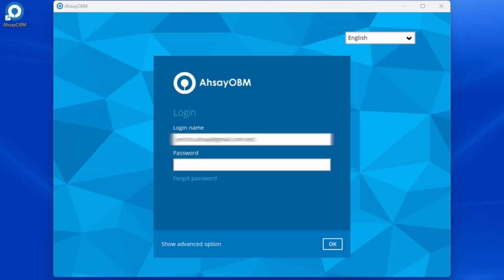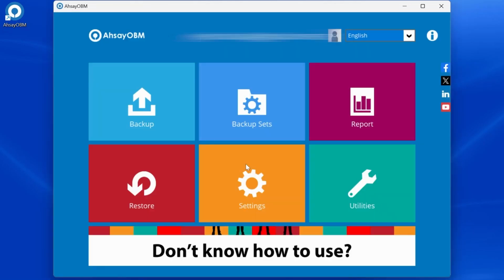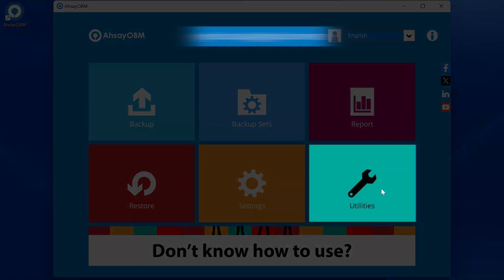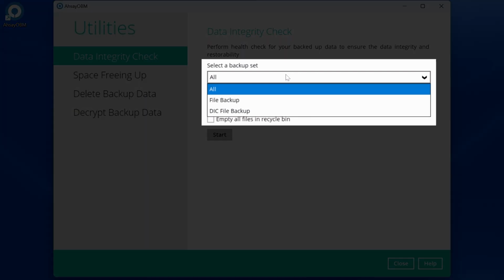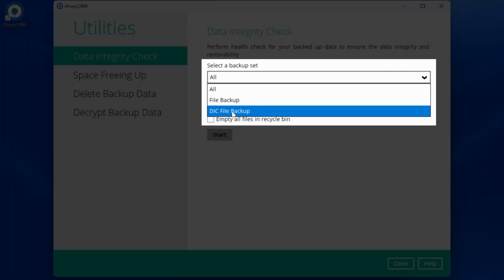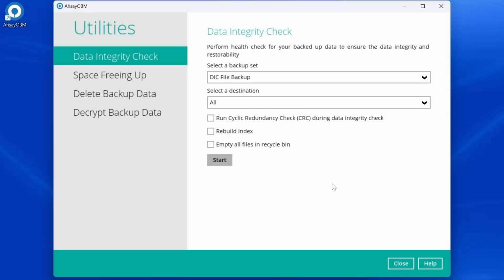To perform a data integrity check, log into the Assay ACB or Assay OBM user interface and select the Utilities tile. Select the corresponding backup set from the drop-down menu. I'm going to select DIC File Backup and then select the backup destination from the drop-down menu.